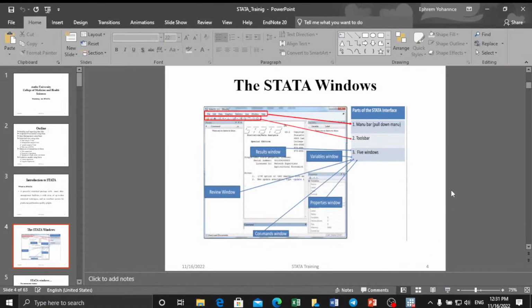From here, as you have seen, the starter window looks like this, and we have three main features. This is a very great interface, and the first one is the menu bar. The menu bar is found at the top of the software, and as you have seen from here, this part is called the menu bar. And we also have the tools bar. The tools bar is found under the menu bar. It is like a shortcut.